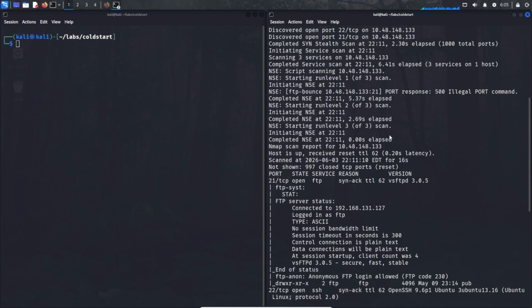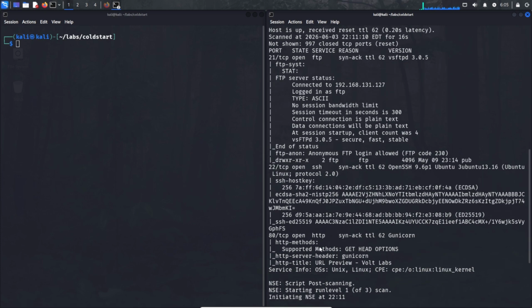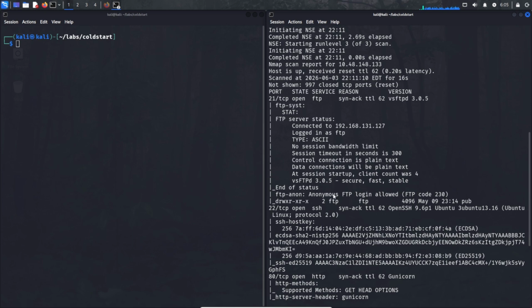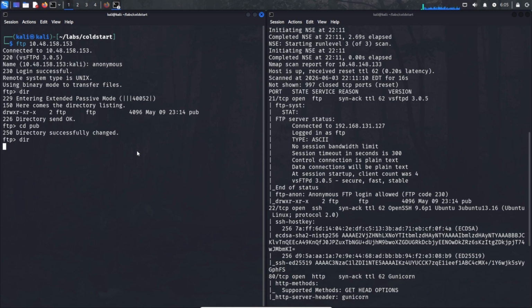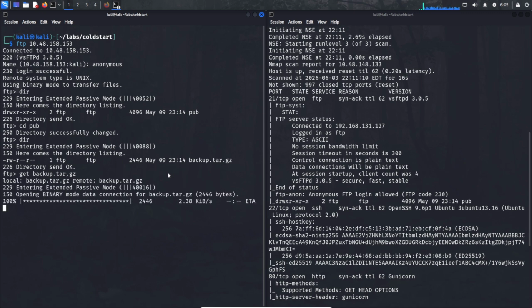You can see here we have port 21, 22, and 80, and port 21 allows anonymous login. So let's first check out FTP. Let's see if anything of interest is on. Anonymous. Let's see what we got here. Directory of pub. And what's inside? Backup file. Okay. Just get this file. And let's unzip it.